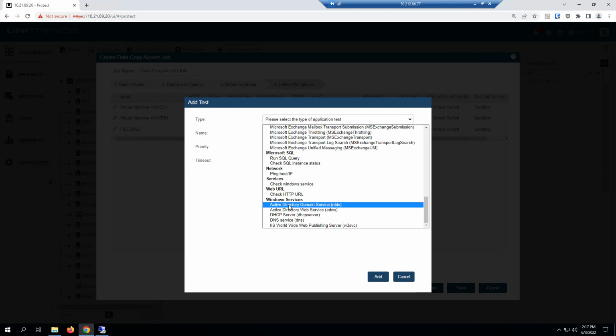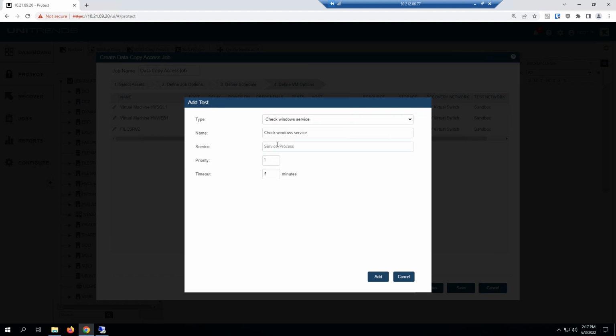And usually, if you're going to be using a domain service account, you need to make sure you're bringing up a domain controller first. So, if I wanted to look for something generic on this server, I can look for the server service.